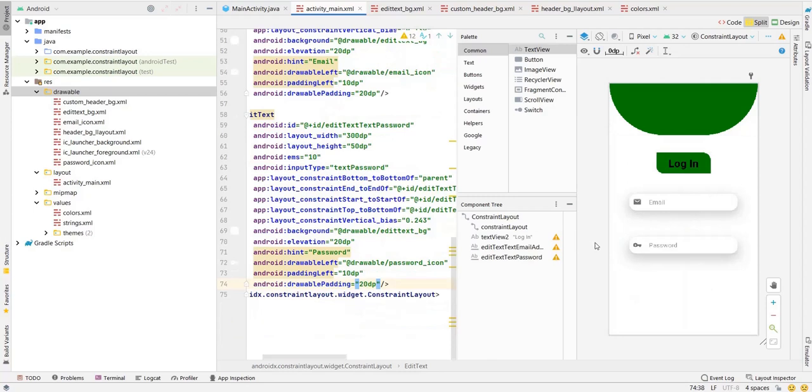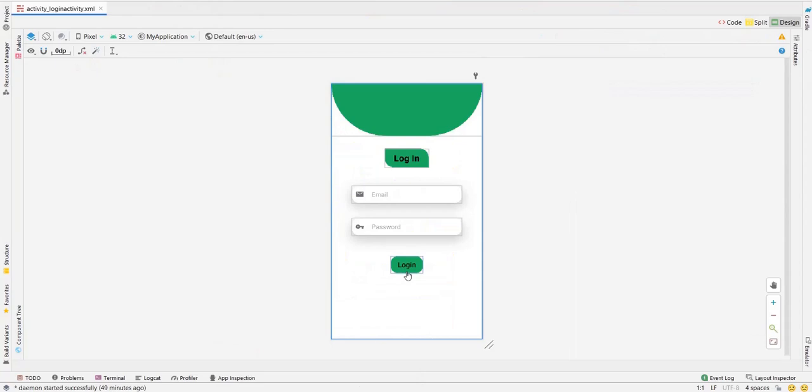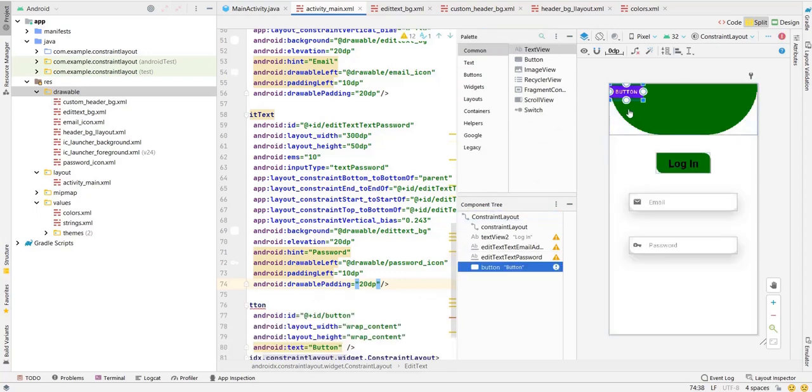After this we need to come back to our design and see that we need to add a button for login. So let's come back to our code and search for button. Pick this and drag it to our main constraint layout. First of all, we need to add this button's bottom constraint to the bottom of the constraint layout, its top constraint to the bottom of the password field, and its left and right constraints to the left and right constraints of the password field. Here we see that it has come to our center.